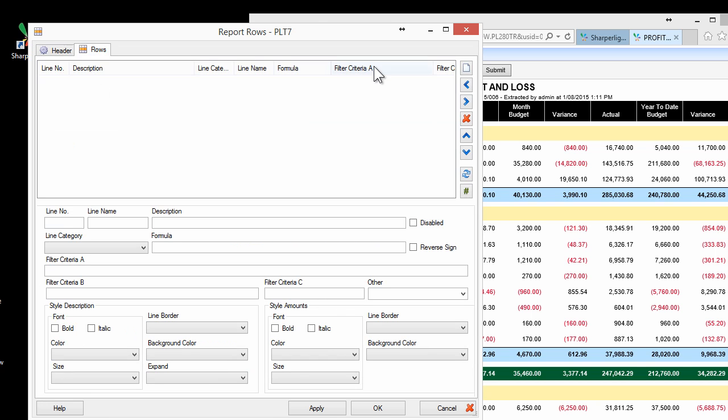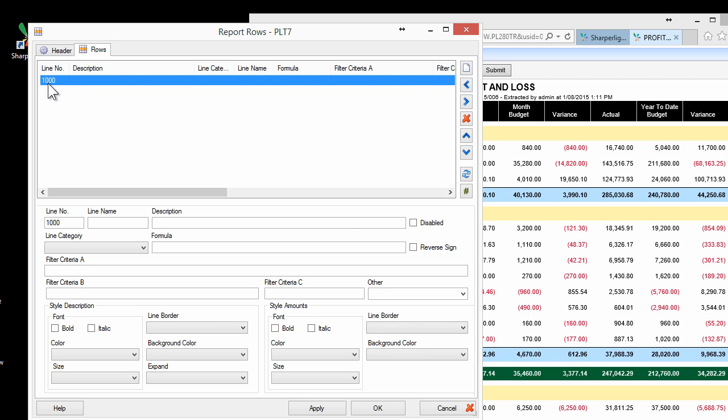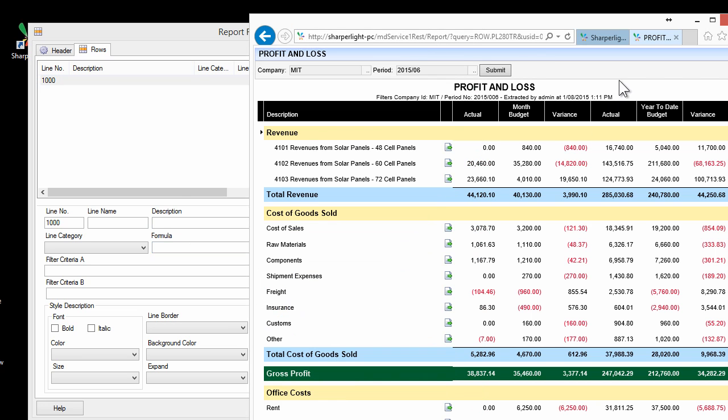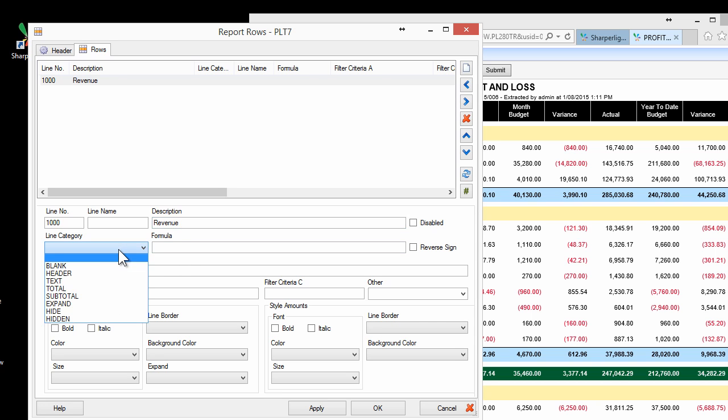So here we have the rows, and what we can do is create rows and then assign the attributes to those rows. So the top section here is basically defining the type of line category, the filter criteria, the description, and then we have two sections at the bottom here, one for styling the description and the amounts on the right hand side. So let's start by clicking new, and there's our line number. And the description for the first row is going to be revenue. So I'm just going to paste that into description, and the line category is going to be header. So that's just going to make it a little bit larger than the normal row.